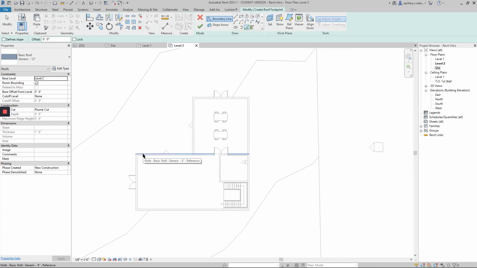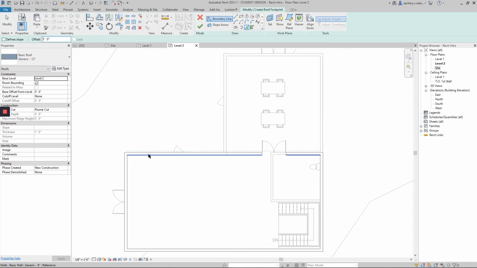And maybe I want my roof to have an overhang, maybe I don't want it to be exactly on top of these walls. So what I can do is select this offset here and switch this to a 1-foot overhang. And then when I highlight over lines with the pick line tool, it'll automatically work like doors and windows, where whichever side my mouse is on the line, it'll set the offset that way. So I'll offset it this way.